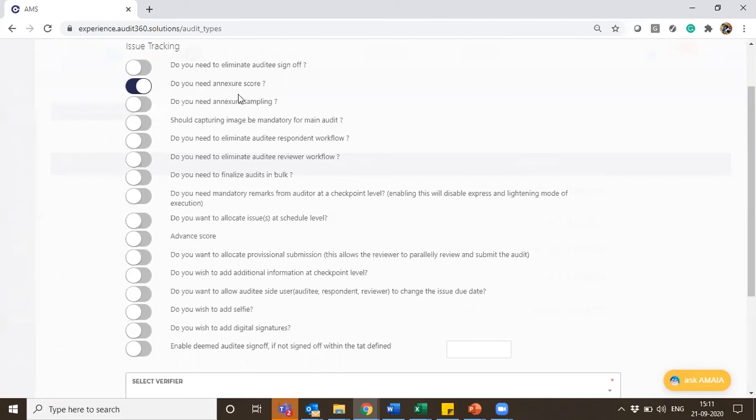But when you choose an annexure score here, so basis whatever verification you do, the average score would be computed and added as the achieved score, and the rating would be displayed. Next is, do you need annexure sampling? So annexure sampling, like I said, there are two types of sampling which usually happen.